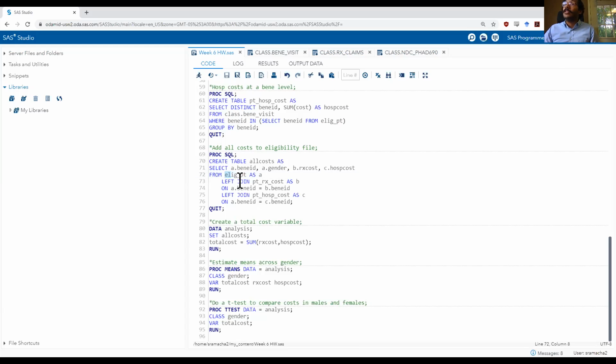Okay, so I'm doing the merge with these two data sets using a left join on the variable Benny ID, a.Benny ID equals b.Benny ID. And then the output of that merge is then being merged with the patient hospital cost file, which we have just created with 14 rows. And that I'm labeling as C, and I'm doing that merge also using a left join on a.Benny ID equals c.Benny ID.